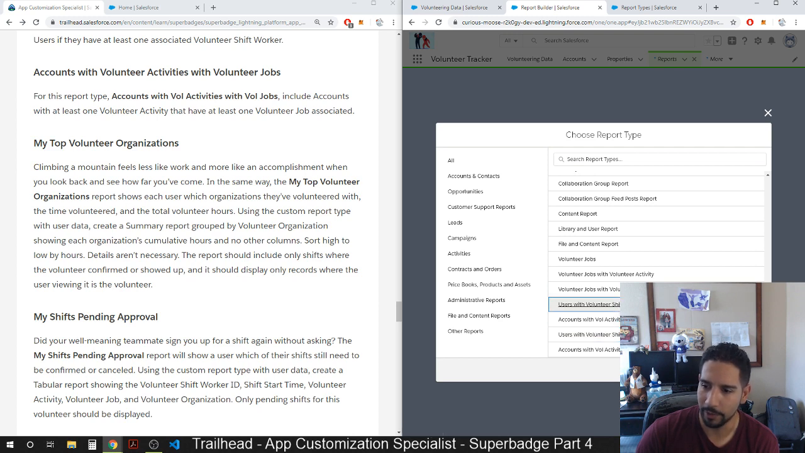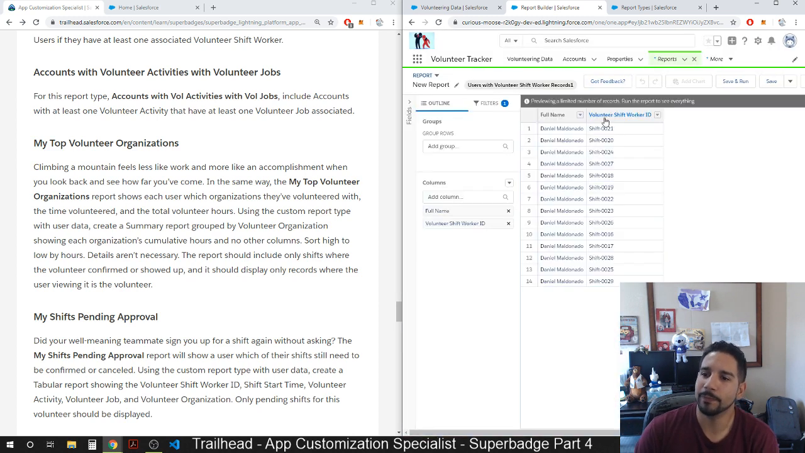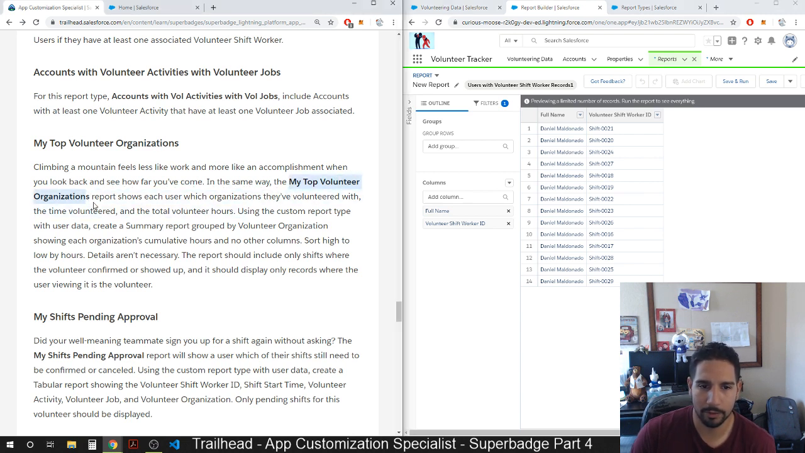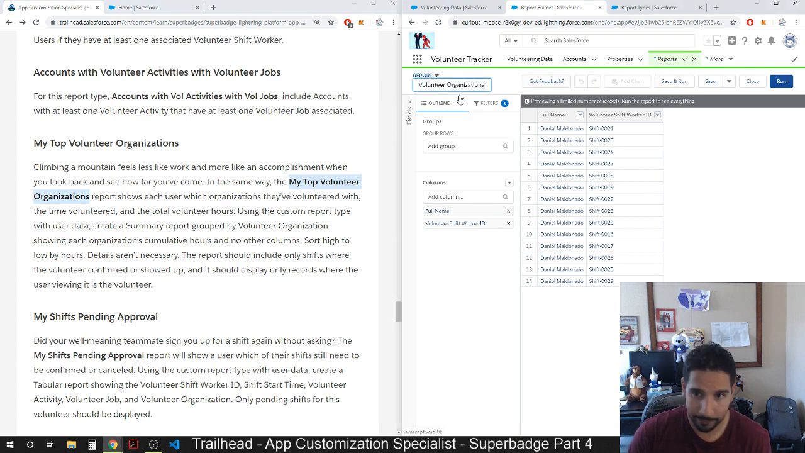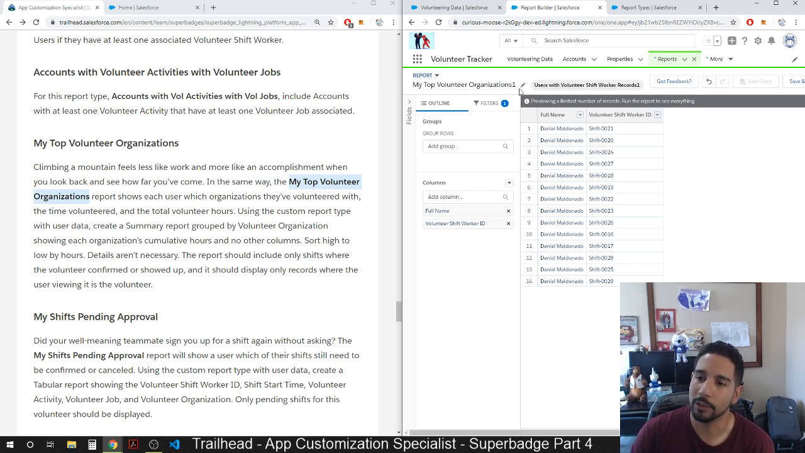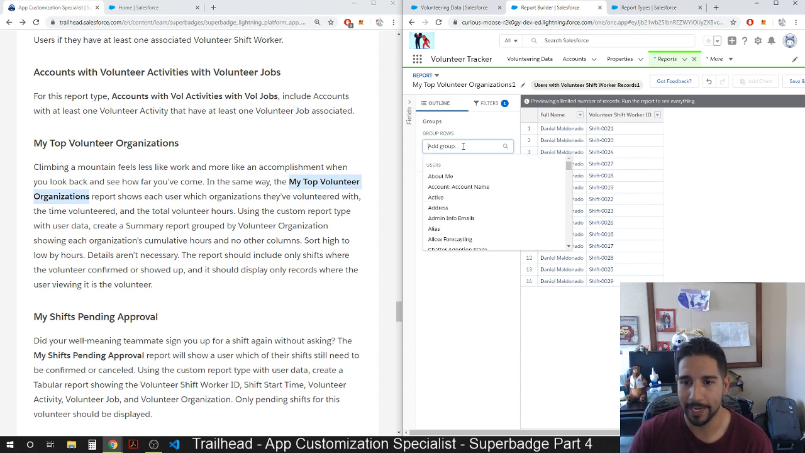I'm gonna use the new one I created, make sure that works. Okay, so we're gonna name it my top volunteer organization. So you hit here to rename it. Okay, so my top volunteer organization, and then it's gonna be grouped by the organizations, right?